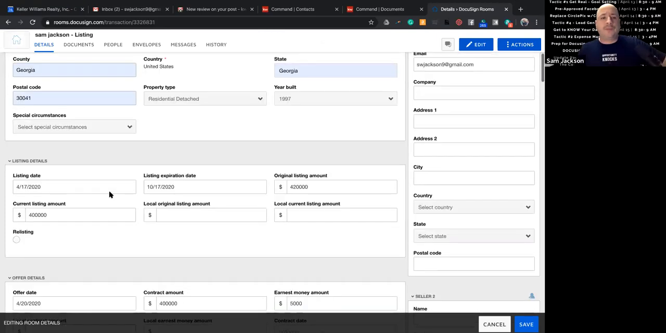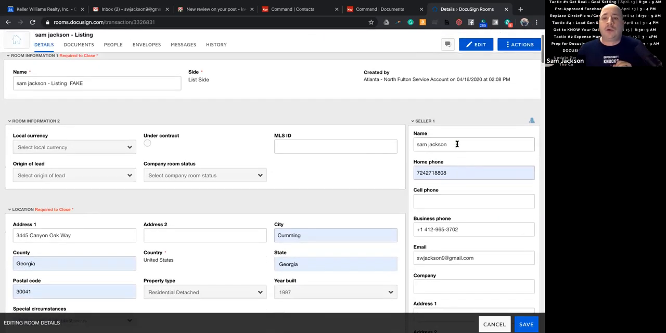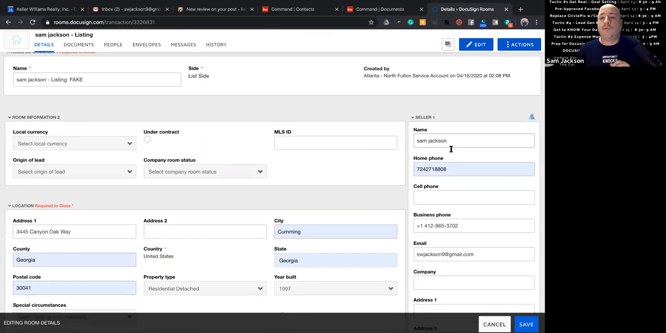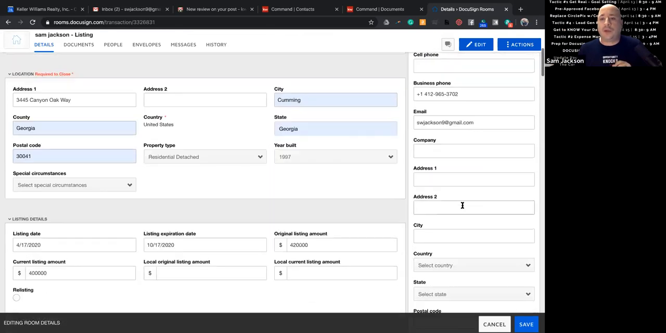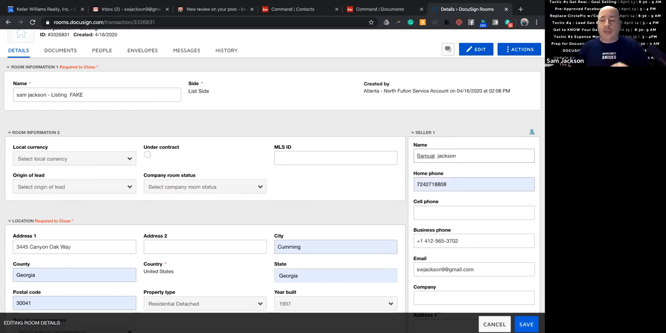Good question. Thank you. But again, fill out what you can here. And then on the right-hand side, this is going to be really, really important to pay attention to: the roles that you have within Docusign. So if it's a listing, you have seller 1 and you have seller 2. So if I didn't put their information in, or if I went informal, I can make this Samuel with the proper spelling for a formal last name.